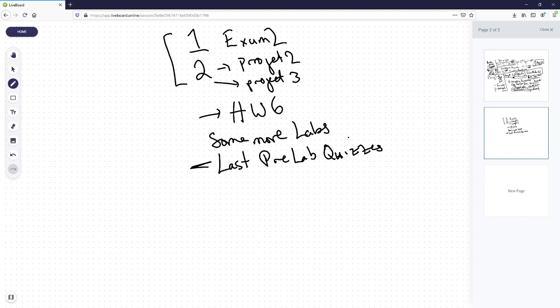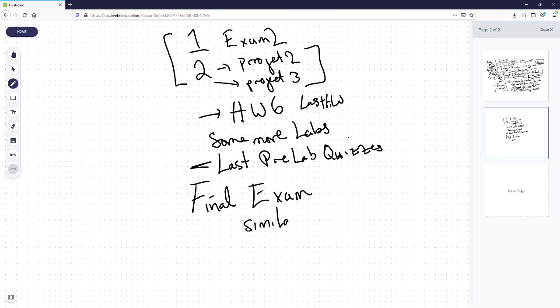Yeah, so homework 6 is the last homework. After that, we just do these 2 projects. And then, of course, the final exam, which I think in terms of format, if the exam 2 format works out, it'll be similar to the exam 2 format.